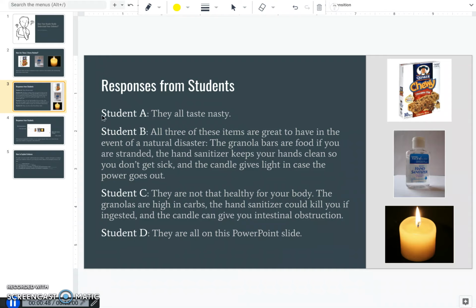Alright, so let's go ahead and see what some students have said when I've done this activity in the past. So student A says, they all taste nasty. Student B has a little bit more of a positive view of these items. They say all three are great to have in the event of a natural disaster. The granola bars are food if you're stranded. The hand sanitizer keeps your hands clean so you don't get sick. And the candle gives light in case the power goes out.